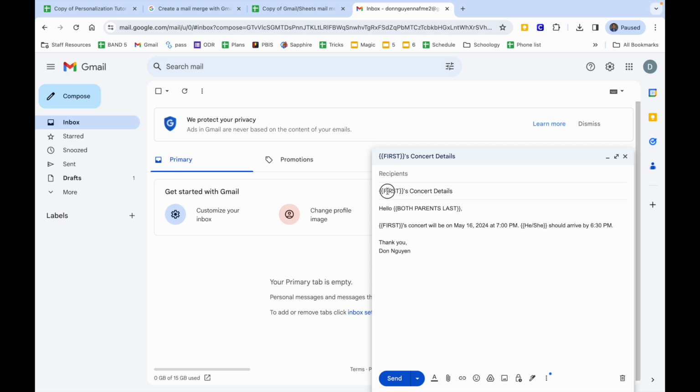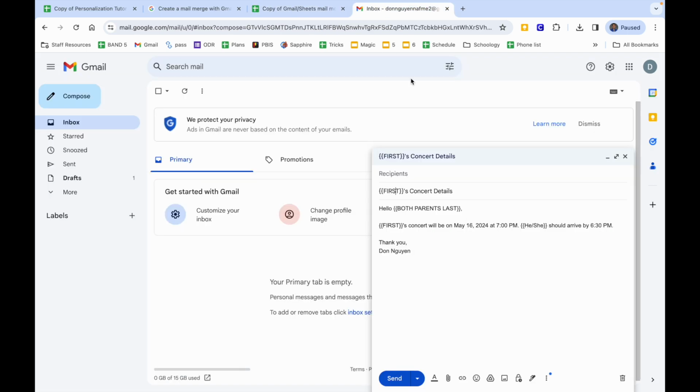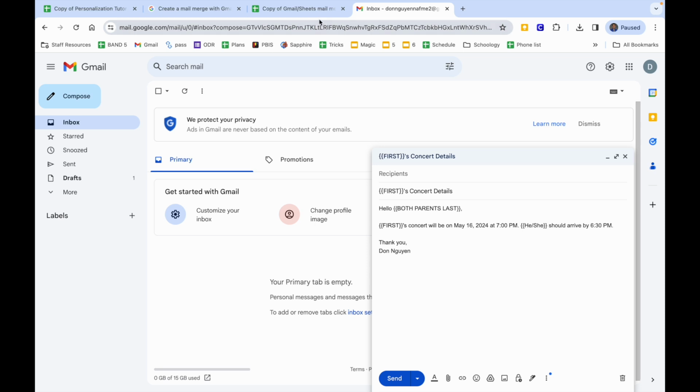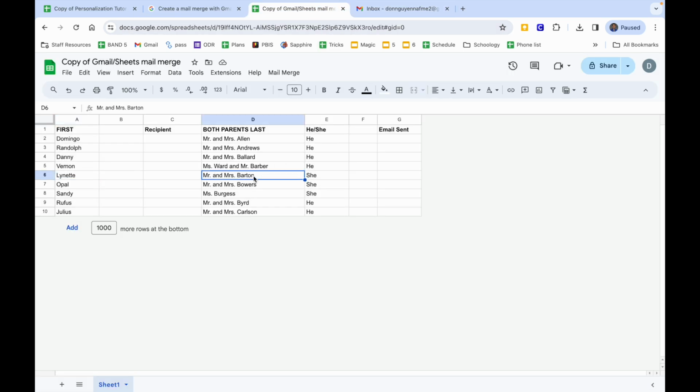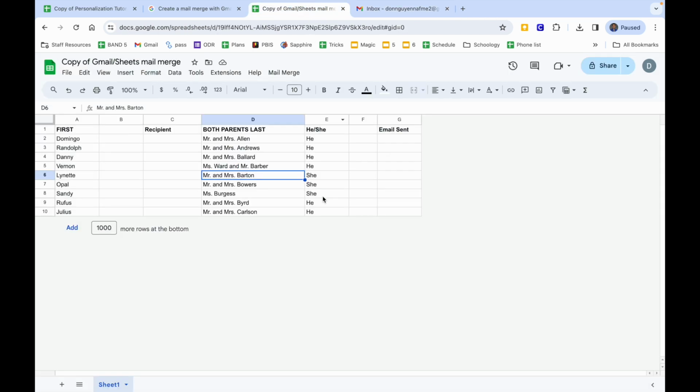These fields that are going to be customized need to match exactly what's in the header. So first needs to match exactly what it says over here. First, all caps, needs to match. If you decide to change it here, you need to change it over here as well in the message. And then the same is going to happen with the rest of the students in here. So for example, Lynette, it's going to be Lynette's concert details, and then hello, Mr. and Mrs. Barton. She should arrive by 6:30 p.m.